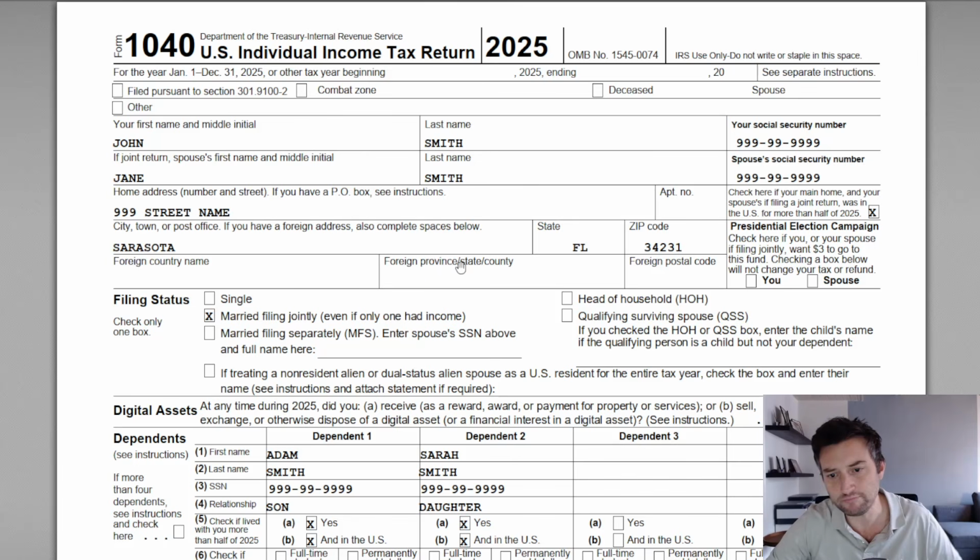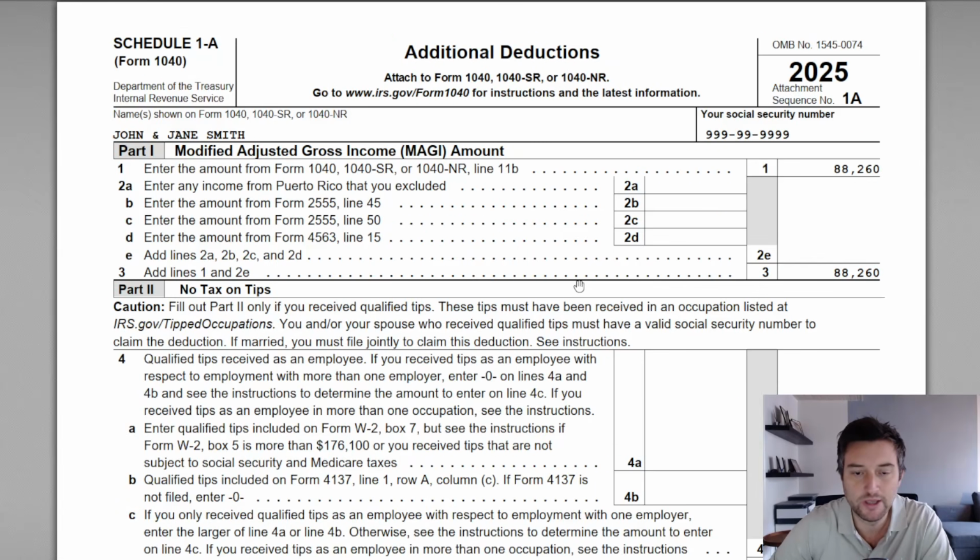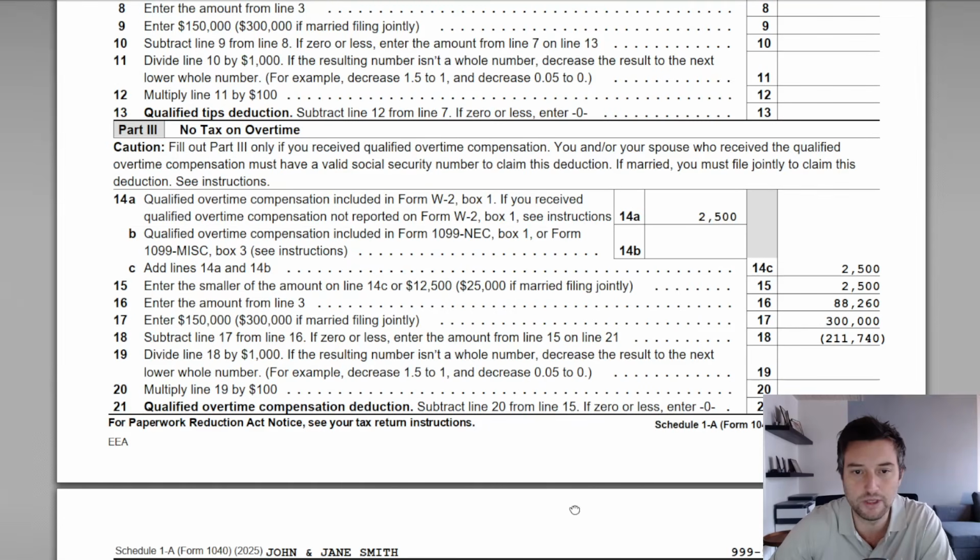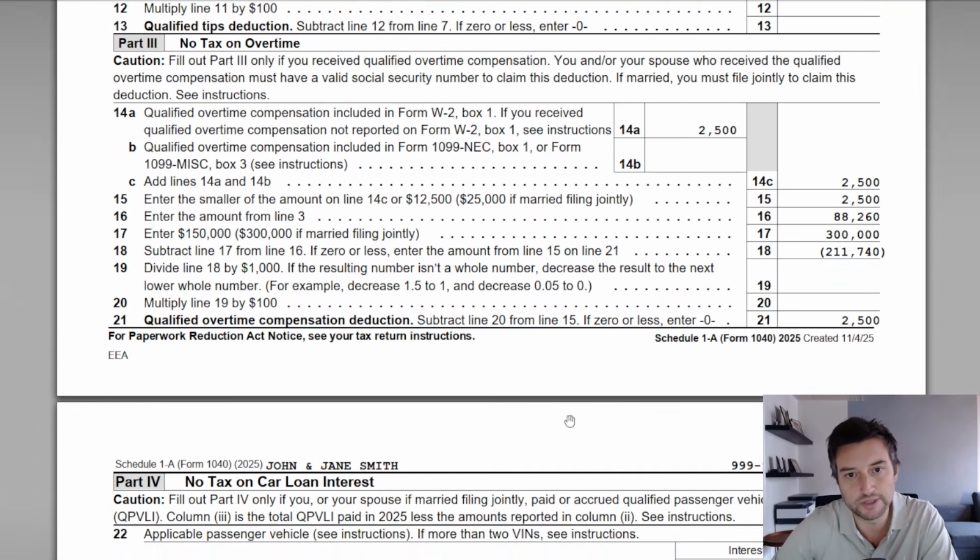Excuse me. And we'll have a look at the Schedule 1A. So Schedule 1A has the no tax on tips, right? We're not covering that in this tutorial. We're just working with Part 3 here for the no tax on overtime. So we've got Part 3, line item 14A. We have qualified overtime comp that was included in your Form W-2 Box 1. So it should be included, right?